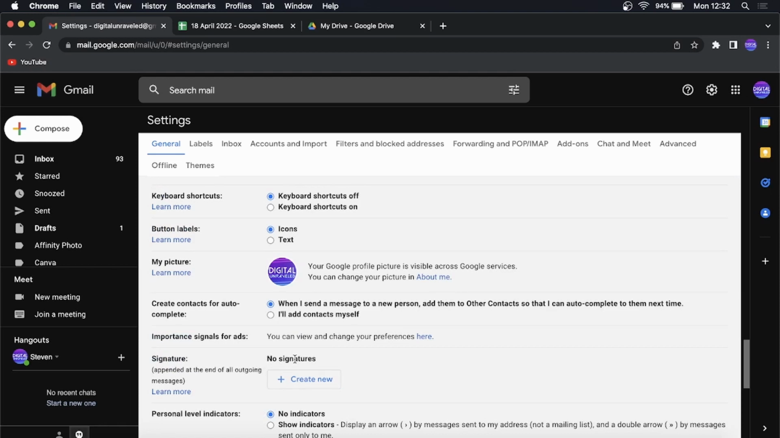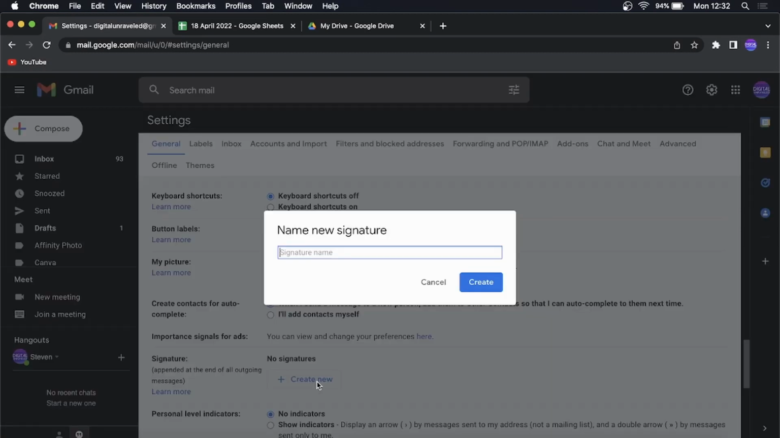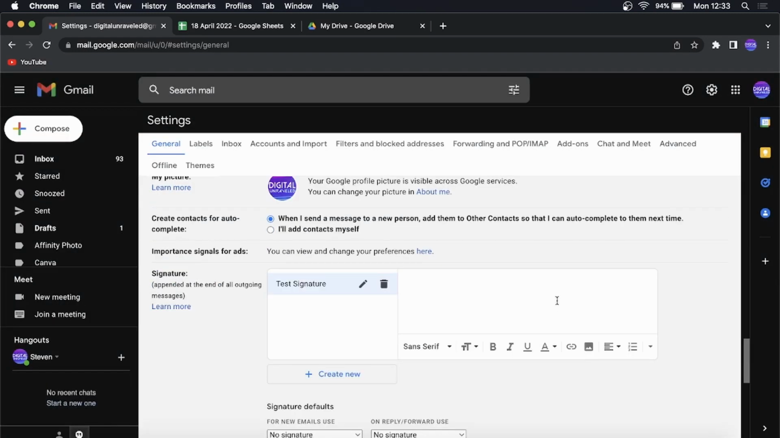Right now I have no signatures created, so all you would need to do is click on create new. You would give this a name, so I'll just call it test signature and then click on create. Once you've done that, you can now create your signature.